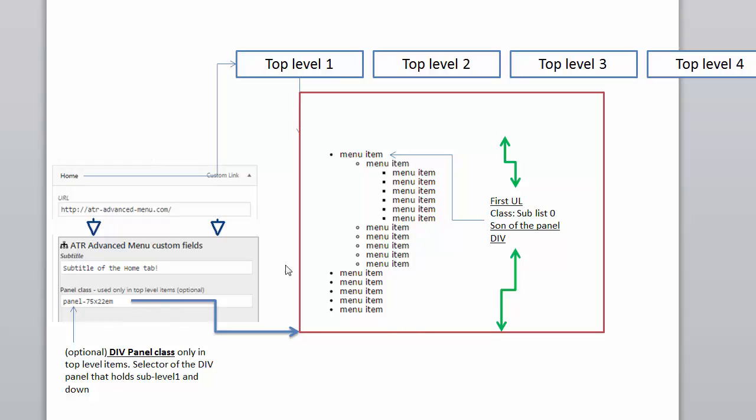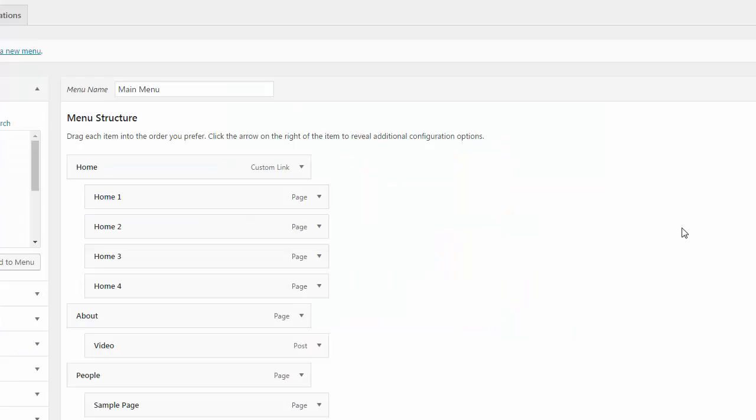Now when we go to the menu, you'll see that here you can define a special class for this div, but it's not necessary because the div has its own class by the menu. Okay, so let's go back to the menu editing page.